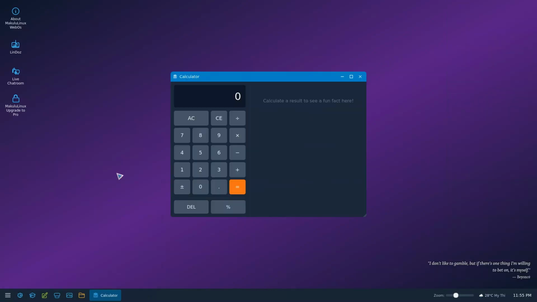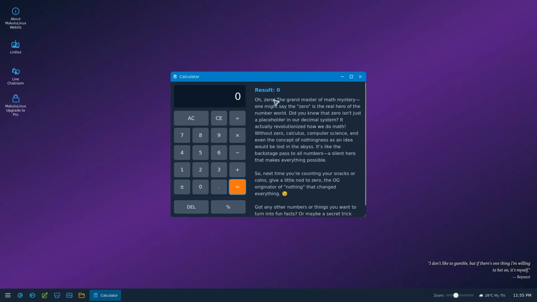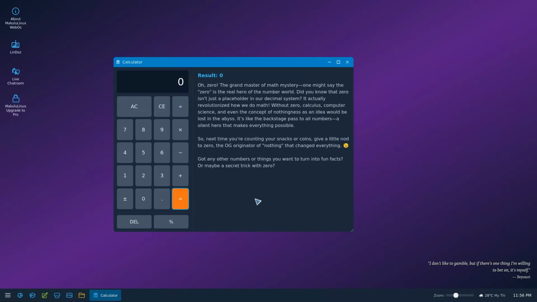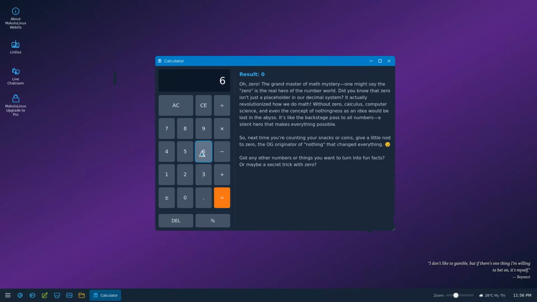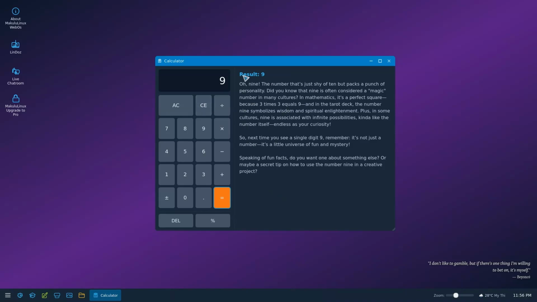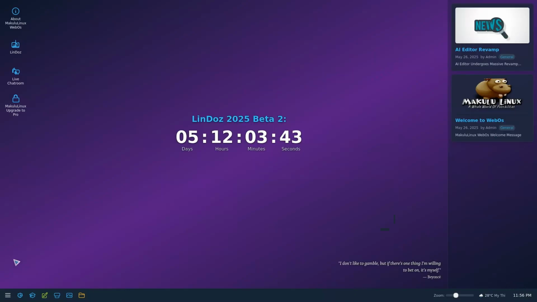You've got a calculator, an AI calculator, by the way, so you can do some calculations. When you hit equals, whatever the result is, the AI will generate a fun fact on that result. The result was zero here. Let's do 6 plus 3 equals 9. Now it will generate a fun fact about 9. So if you like doing calculations, look at it. The AI even generates fun facts based on the number that you calculated.